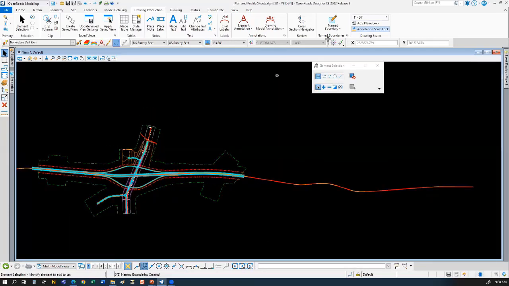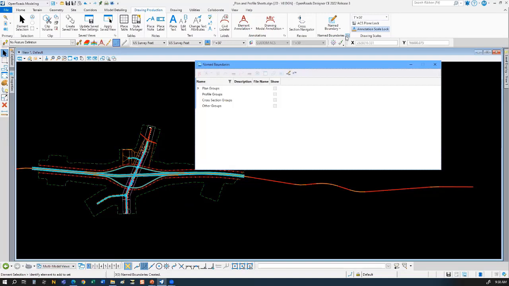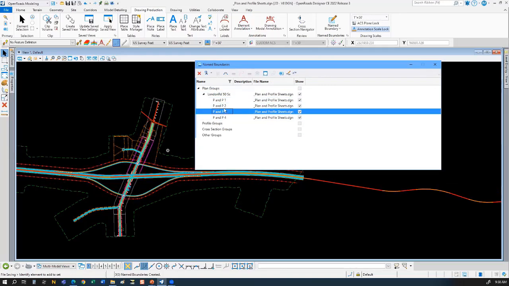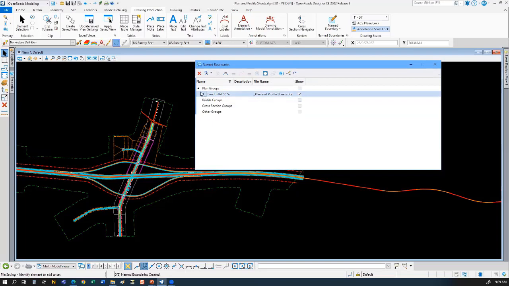And now I've got my name boundaries laid out for plan. I'm going to look at my name boundary manager, and you can see I have one group that starts at PMP 1, 2, 3, and 4. Okay, so that's each one. You can select them here. You can delete them individually. Okay, there's a lot of different things you can do from here. Because I'm running short on time, I need to really move this ahead.